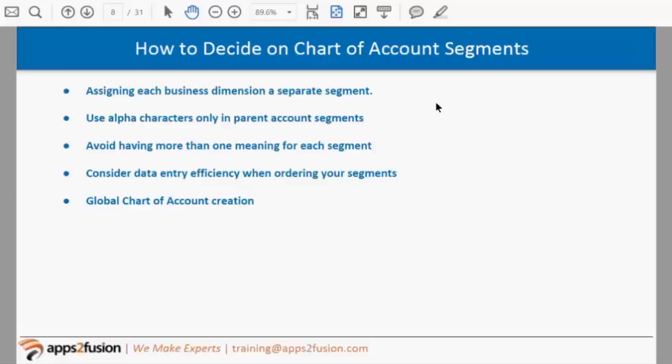Now, if they want a report based on location and project together, like this project for this location, they cannot get it. So it restricts the functionality. So assign each business dimension a separate segment.